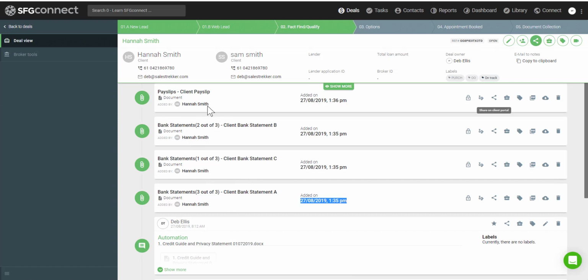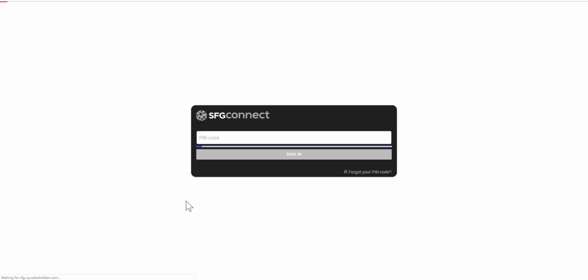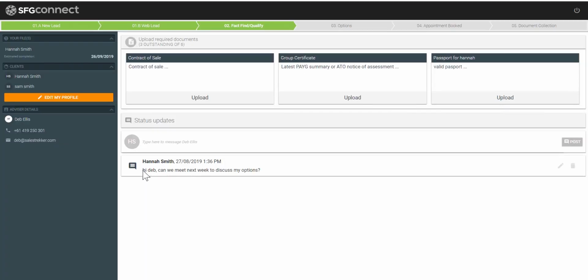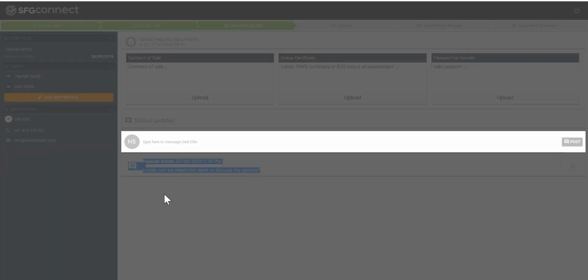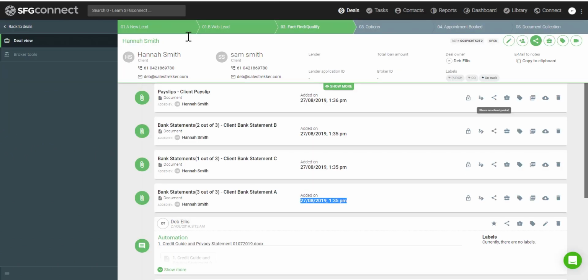So let's test out that feature and go into the client portal. I'm going to refresh the client portal page and those documents there should disappear. And there it is. The documents are gone from the list. Let's go back into the broker SFGconnect platform.